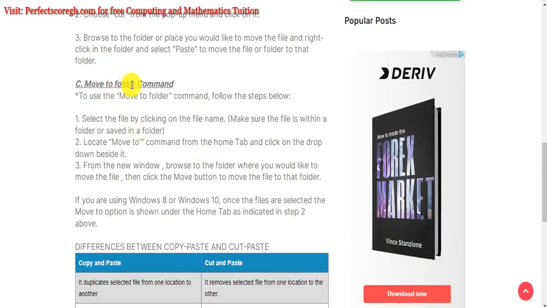Let's look at the move to folder command. This is another option too. To use the move to folder command, follow the steps below. Select the file by clicking on the file name. Now make sure the file is within a folder or saved in a folder. Very important. Locate the move to command from the home tab and click on the drop down beside it. From the new window, browse to the folder where you would like to move the file. Then click the move button to move the file to that folder.